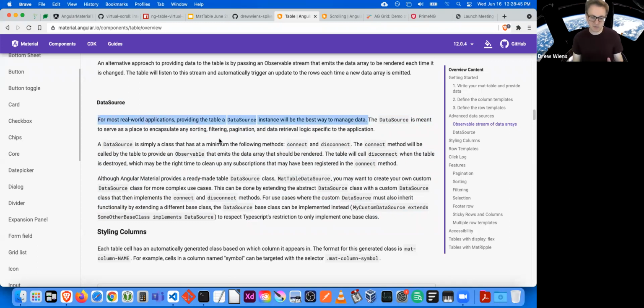If other developers come across your code in TypeScript files and it's of type data source coming from the material table import, then it's pretty obvious that it's made for a table. If you make a custom observable and you need to do some custom logic inside of connect, you could do that with the defer operator, but it would just not be as clean, I guess, as using this class. You have three options for providing data to the table.